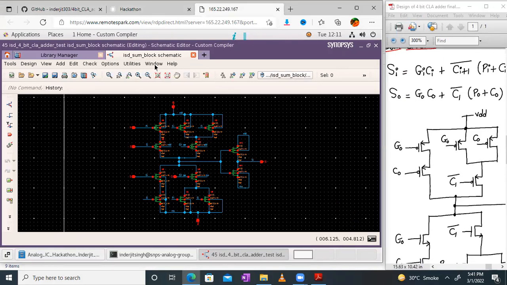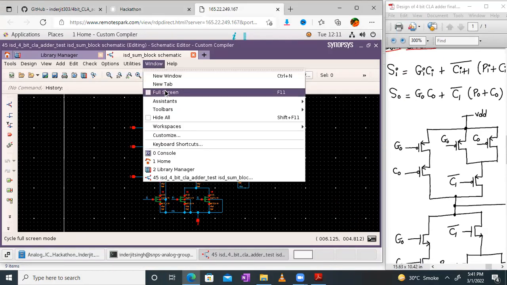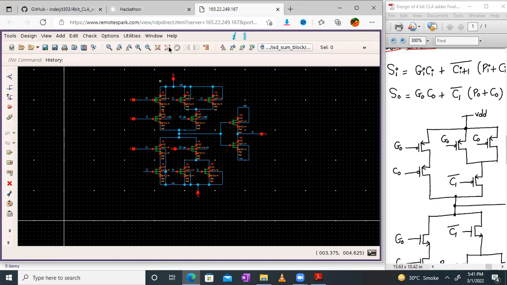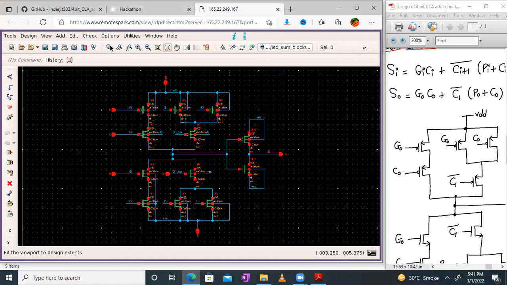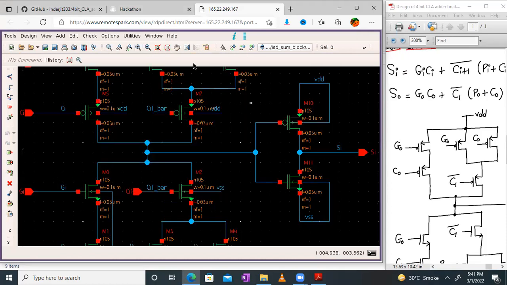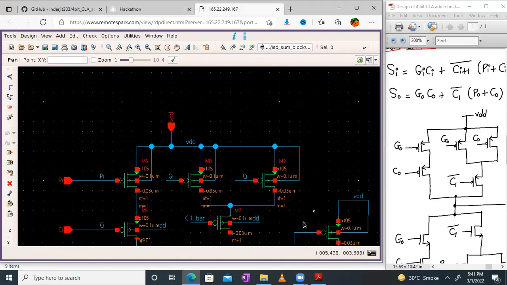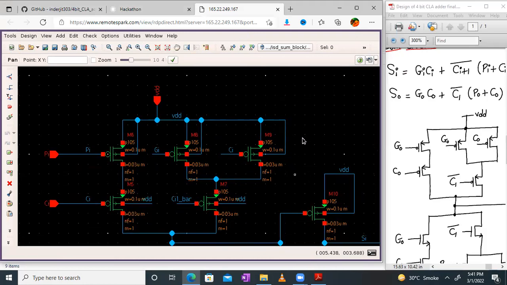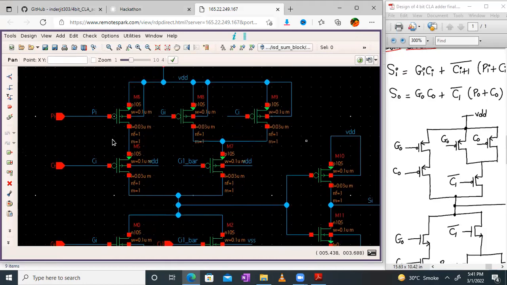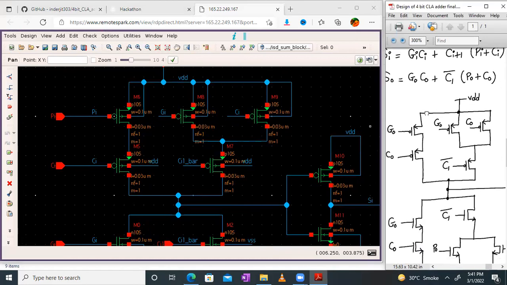Again, let me go to the window, click on the full screen, right? And then let me go to the magnified mode and check out the schematic. Now let's check it out. Here I've called it PI GI because we will be using a generalized sum block.